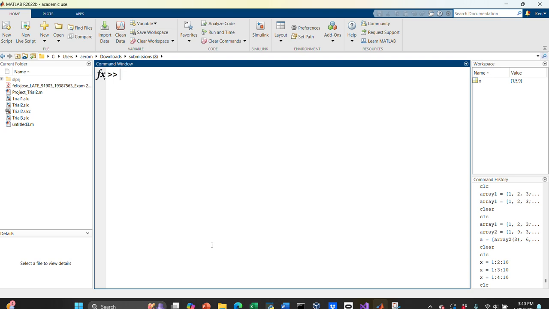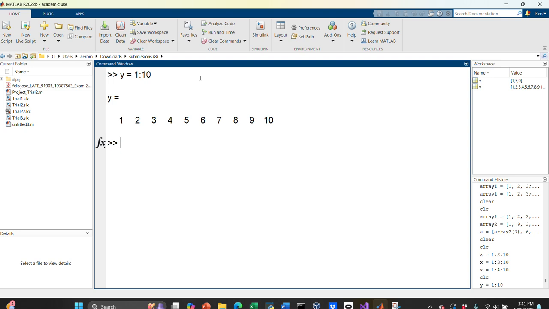Now, you can also not add the increment value. You could just put 1 colon 10. This will tell MATLAB, I want you to give me an array that starts at 1, ends at 10, and increments by 1. MATLAB will default to 1 if you don't put in that increment value. And there you go.